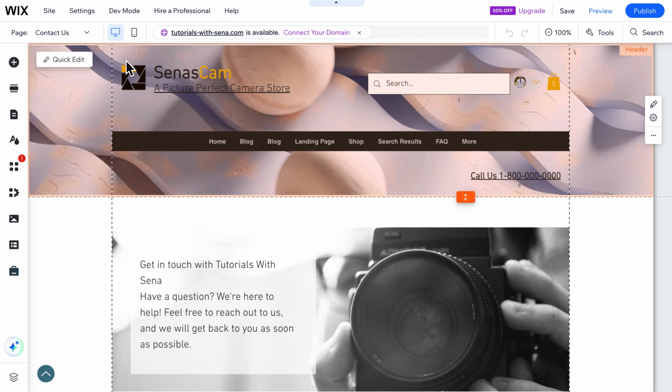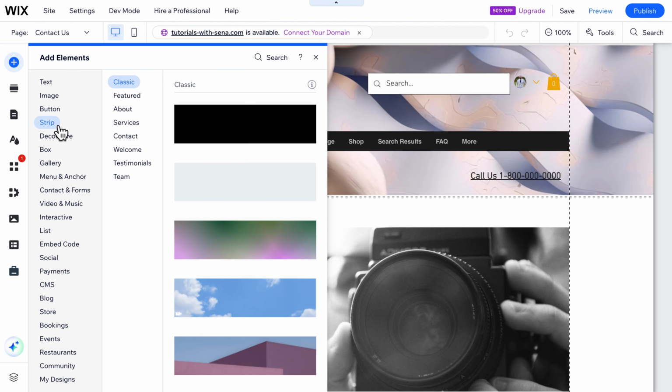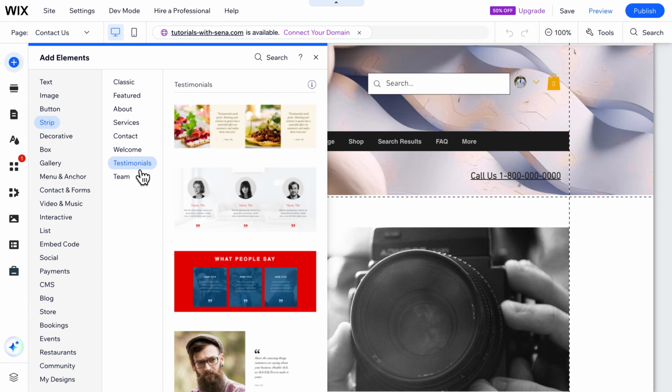Here on the WIX editor, you want to go to the left side of your screen and then click on this plus icon named Add Elements. Just click on it. And then you want to go to Strip. Just hover on it. And then you want to click on Testimonials.